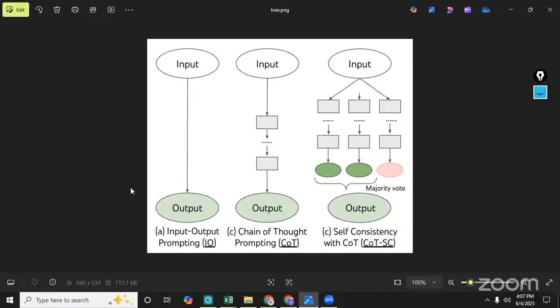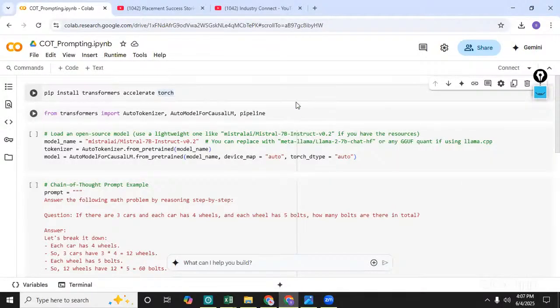Now let's go to the coding script. The first thing that we're doing here is installing Transformers, Accelerate and Torch. After installing the required libraries, we will get into importing. From the Transformers library, we're importing AutoTokenizer, AutoModelForCausalLM, and pipeline as well.